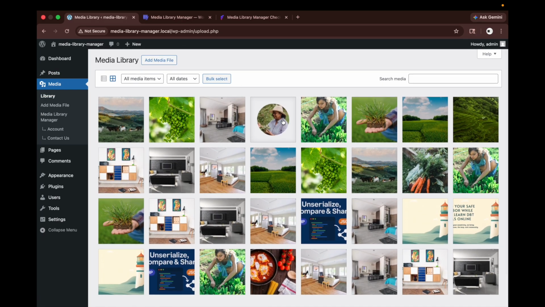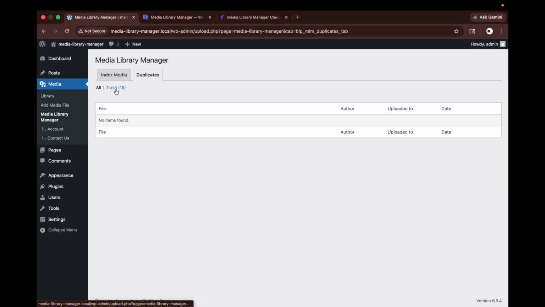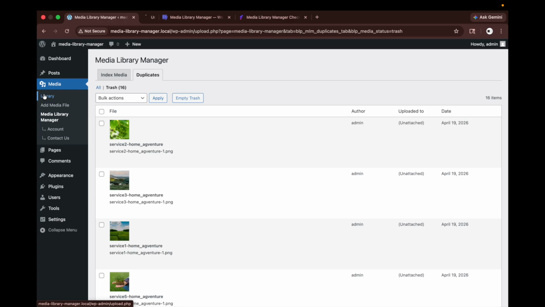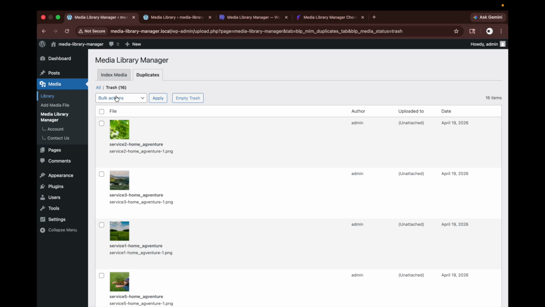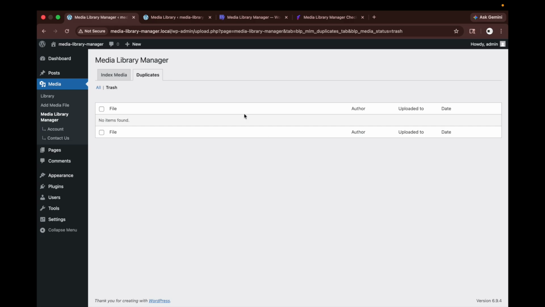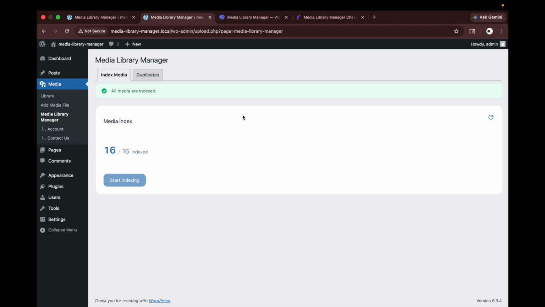All the images will still be there because they are in the trash. Let me click on the library. Currently we have 32 images and 16 are in the trash. Once we empty the trash, they will be deleted permanently. Now if I refresh this, only 16 images will be there. This is how you can save plenty of space on your disk.